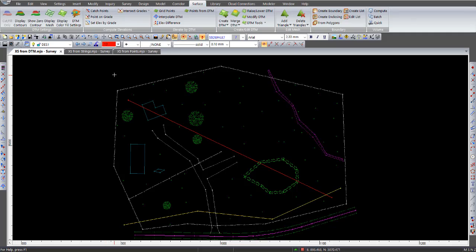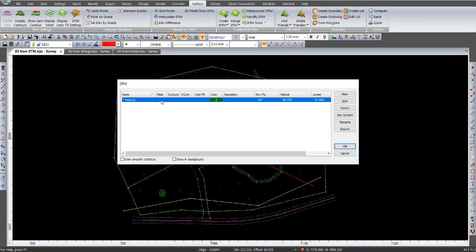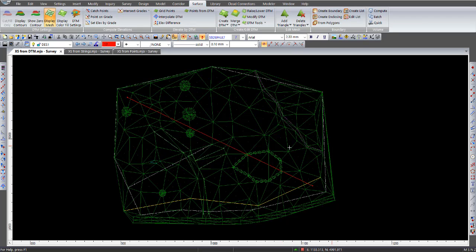Right, today I'm going to be showing you three methods of extracting cross-sections. So up on my taskbar here, I've got cross-sections from DTM, cross-sections from strings, and cross-sections from points.